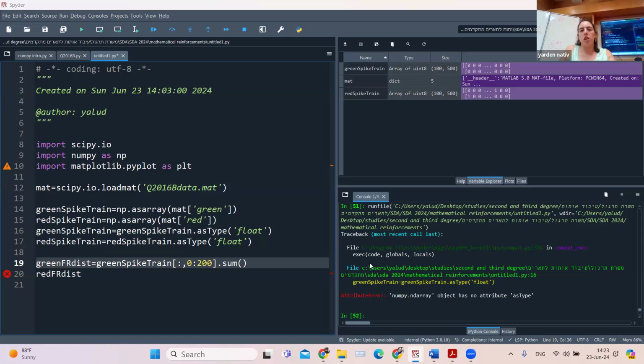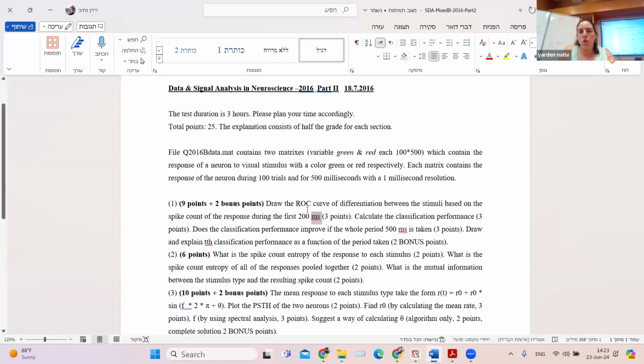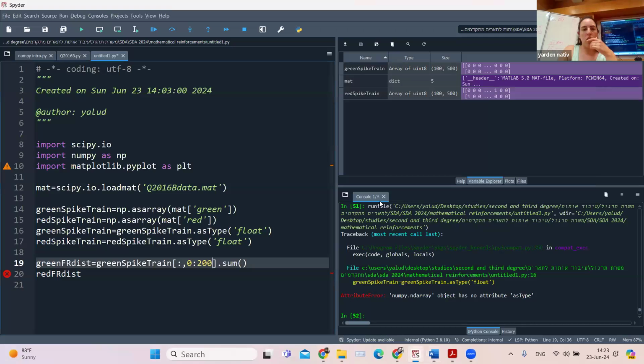In the question, they ask me to take only the first 200 milliseconds. In the next one, we need to take the full 500, and we need to compare them. Did someone solve it by using sklearn? I did.